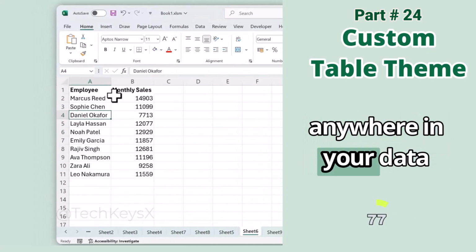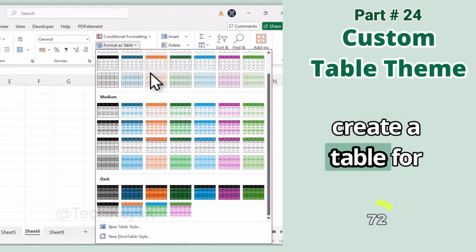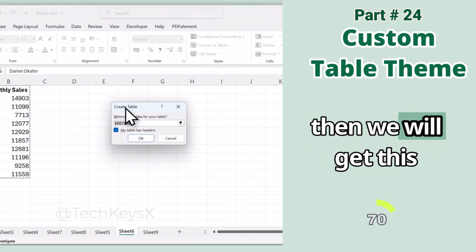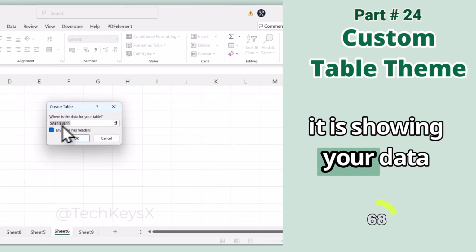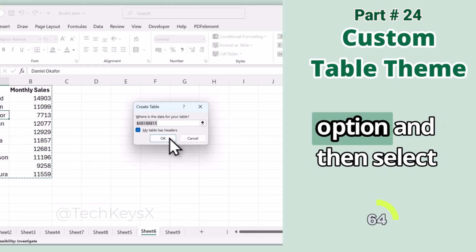So click anywhere in your data and go to format as a table. You have some already preset to create a table. For example, let's try this, and we will get this option, create table. It is showing your data range, and then there is the option my table has a header. As my table has a header, I will click this option and then select OK.